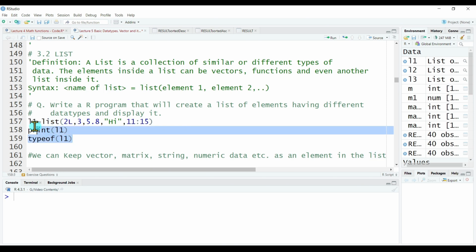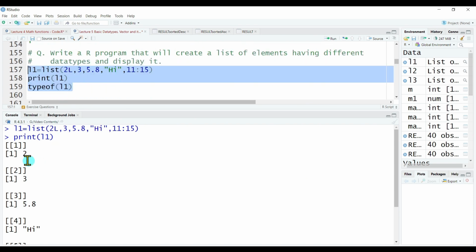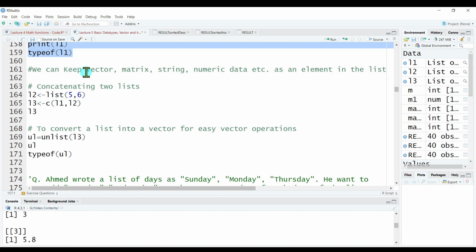If you run this, you can see print L1. The first item is 2, an integer, then 3, then 5.8. It did not change the data type. Whatever you passed remains the same. Vector remains vector. And the type of this L1 variable is the list data type. Next, we can keep even a vector, matrix, string, numeric data, etc. as an element of a list.